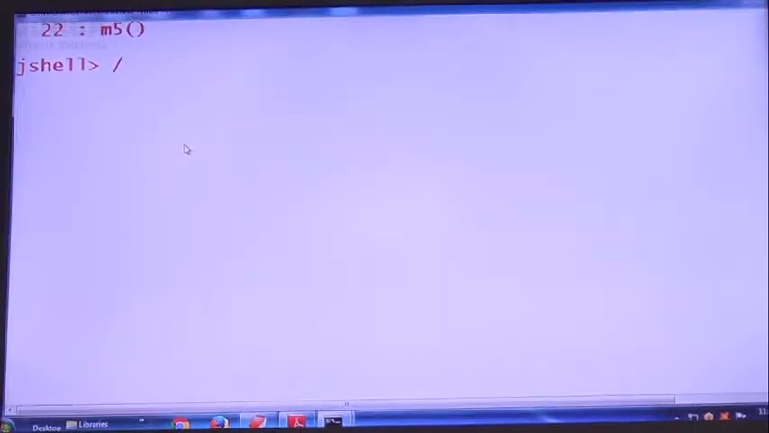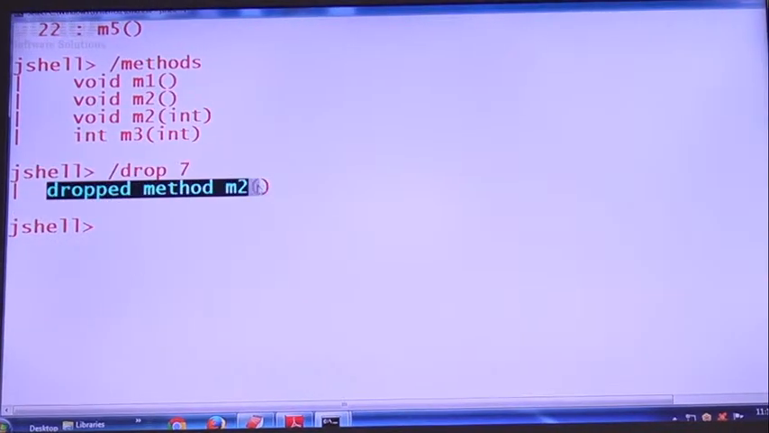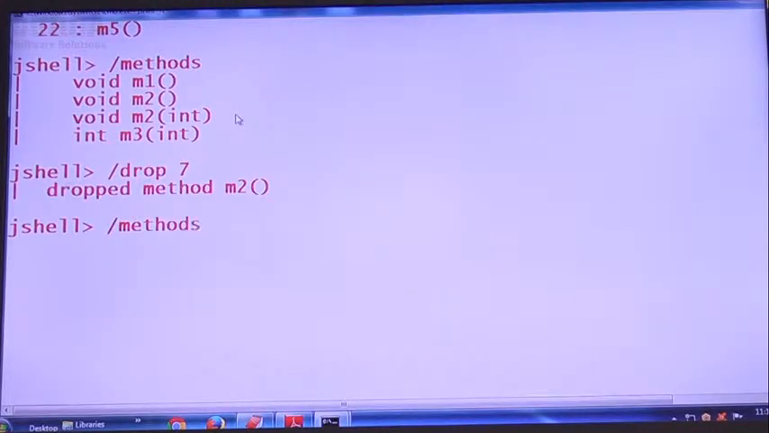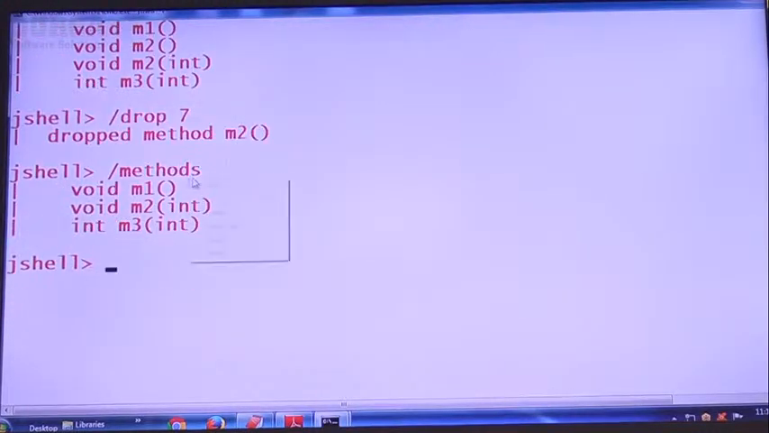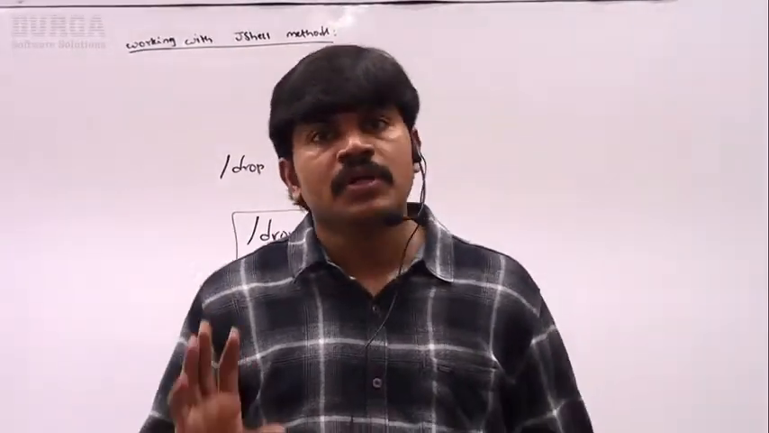Then automatically, just observe. Yes, I want to delete this one. Its snippet ID is 7. Then drop 7. Then automatically the method M2 is dropped, like this, right? Sir, let me cross check the methods. Now M2 no-argument method is not available. That's all, sir. So this is about the important points related to JSL methods.